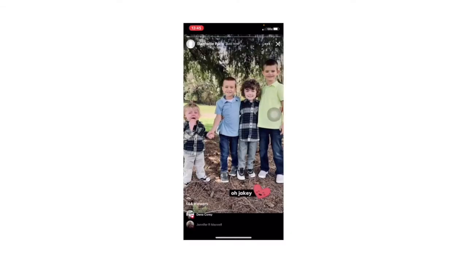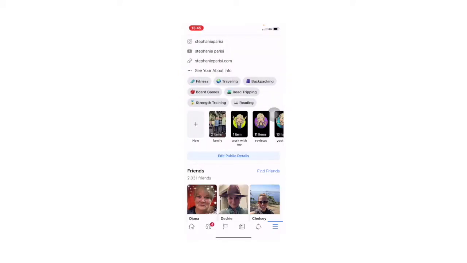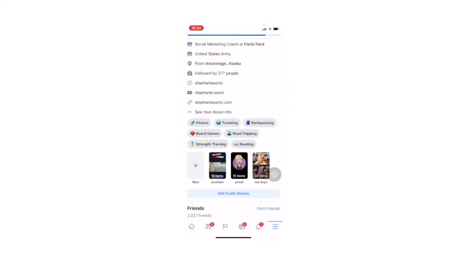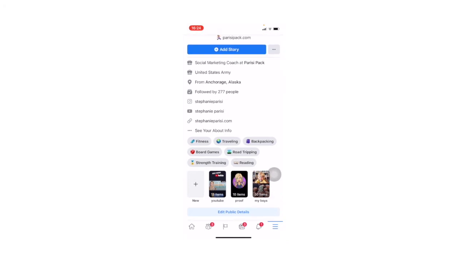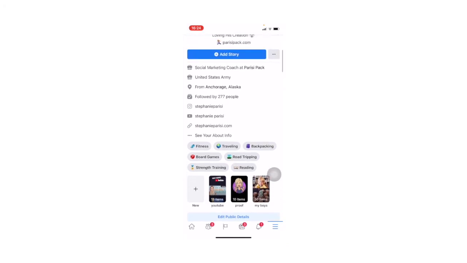If you click on it, it's going to open it up right away, and you're going to be able to see that highlight. Now, let me show you how to edit the cover and then how to use this to your advantage, especially if you're a business owner.